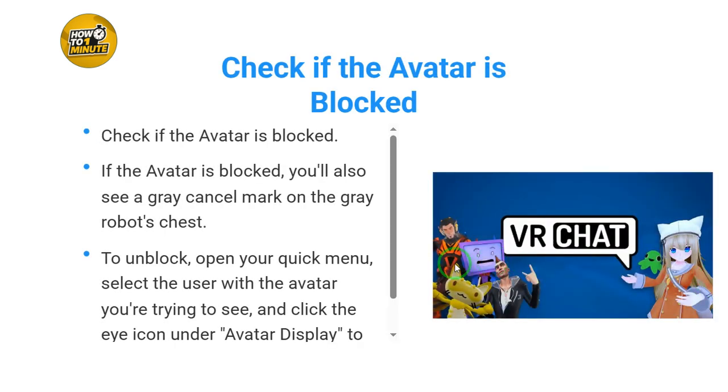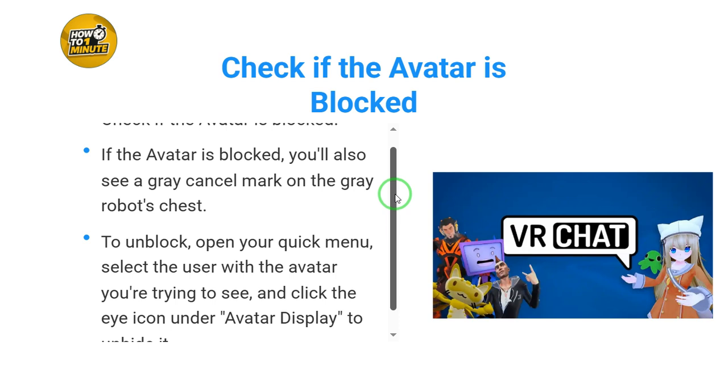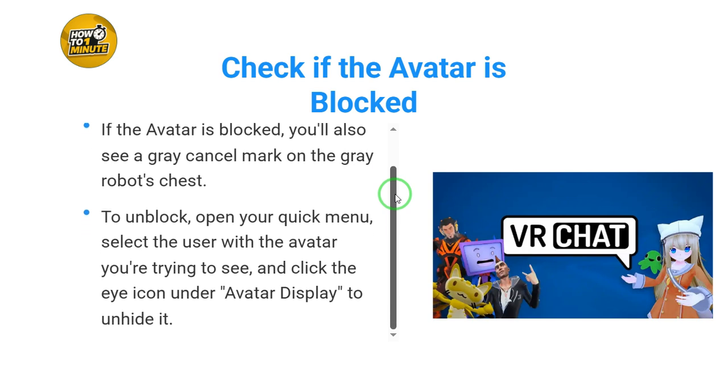Next, check if the avatar is blocked. If the avatar is blocked, you'll also see a grey cancel mark on the grey robot's chest. To unblock, open your quick menu, select the user with the avatar you're trying to see and click the eye icon under Avatar Display to unhide it.